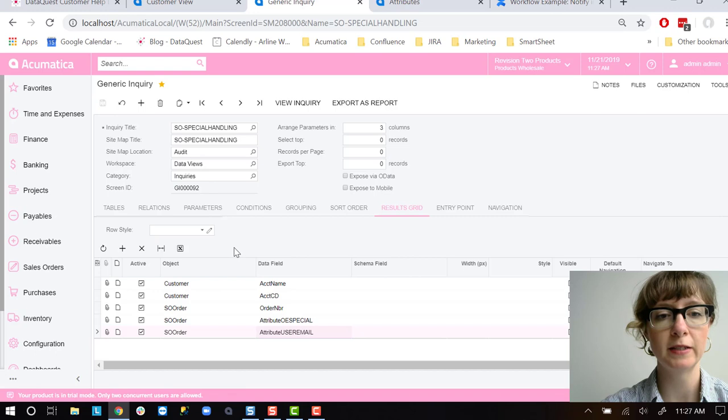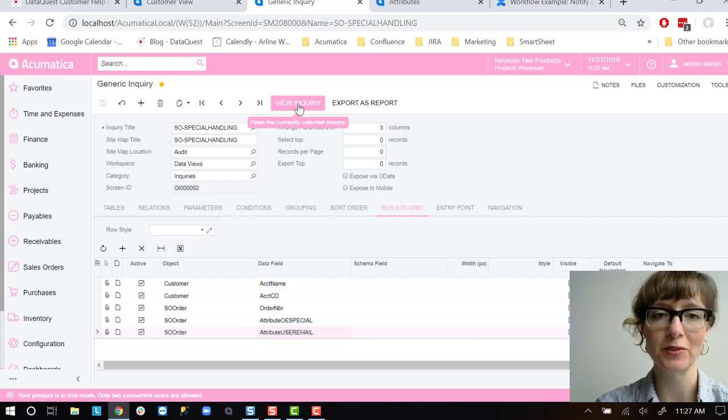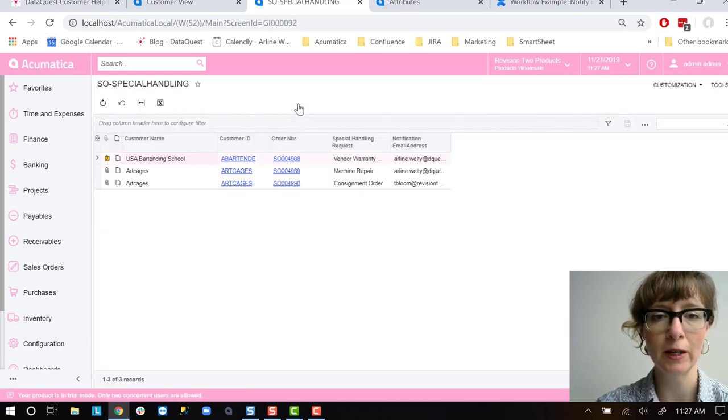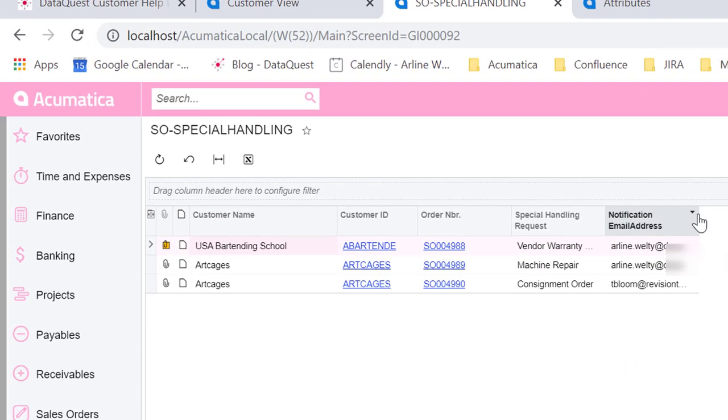Okay, great. So we've basically established the results grid now. And the useful thing here is that I can just view the inquiry. Right away, I can understand if I've built my query correctly based on the results that I'm seeing here. So if I go to view inquiry, these are my results. I can see the addition that we just made of this order being assigned to Thomas Bloom. Okay, so now I have the sanity check that the generic inquiry that I created is working.